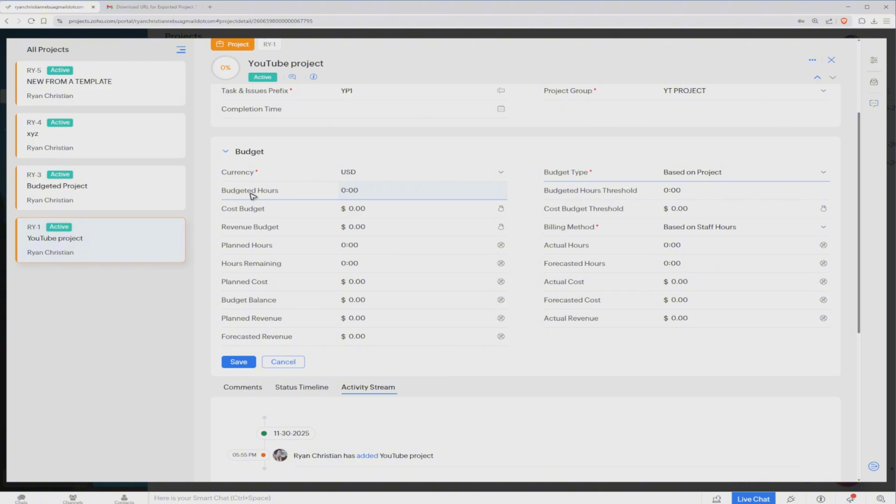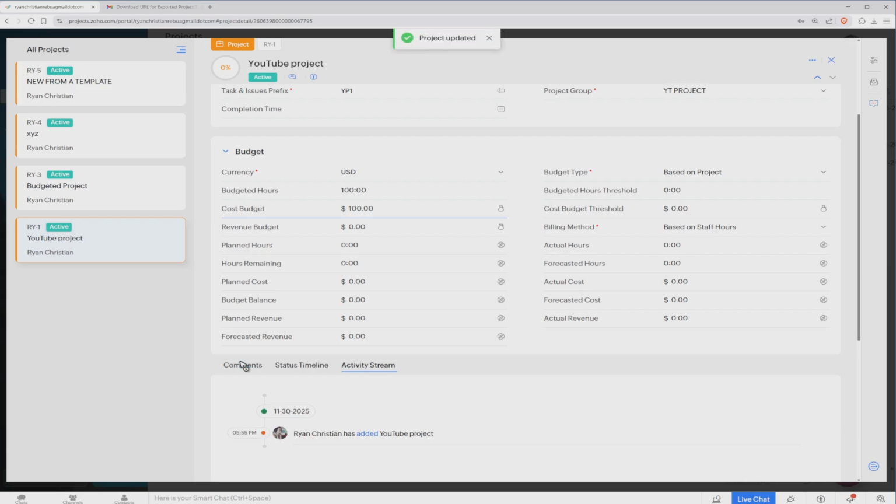Okay, now go ahead and set it up. The budgeted hours, something like that. Maybe 100 hours. Cost budget right here, maybe $100 as well. And the revenue, some other options. And once that's done, just click on save.